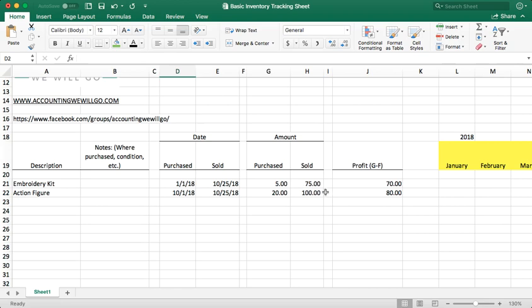This is pretty self-explanatory. On this first line, we have an embroidery kit. Let's say I got this at Goodwill. I'm just going to enter that there. And we're going to say I purchased it on January 1st, 2018, and I sold it on October 25th, 2018. I purchased it for $5 and I sold it for $75, which means I have a profit of $70. This is a calculation here, and I'll show you how this works in a minute.